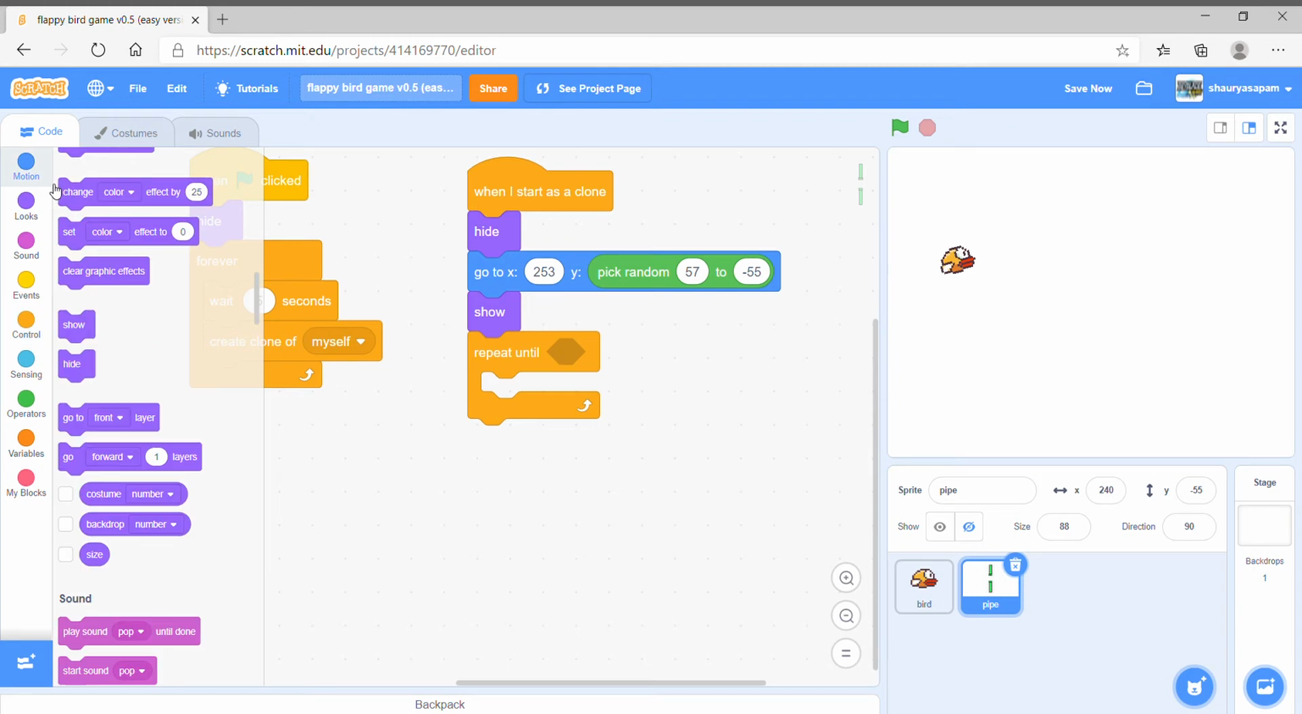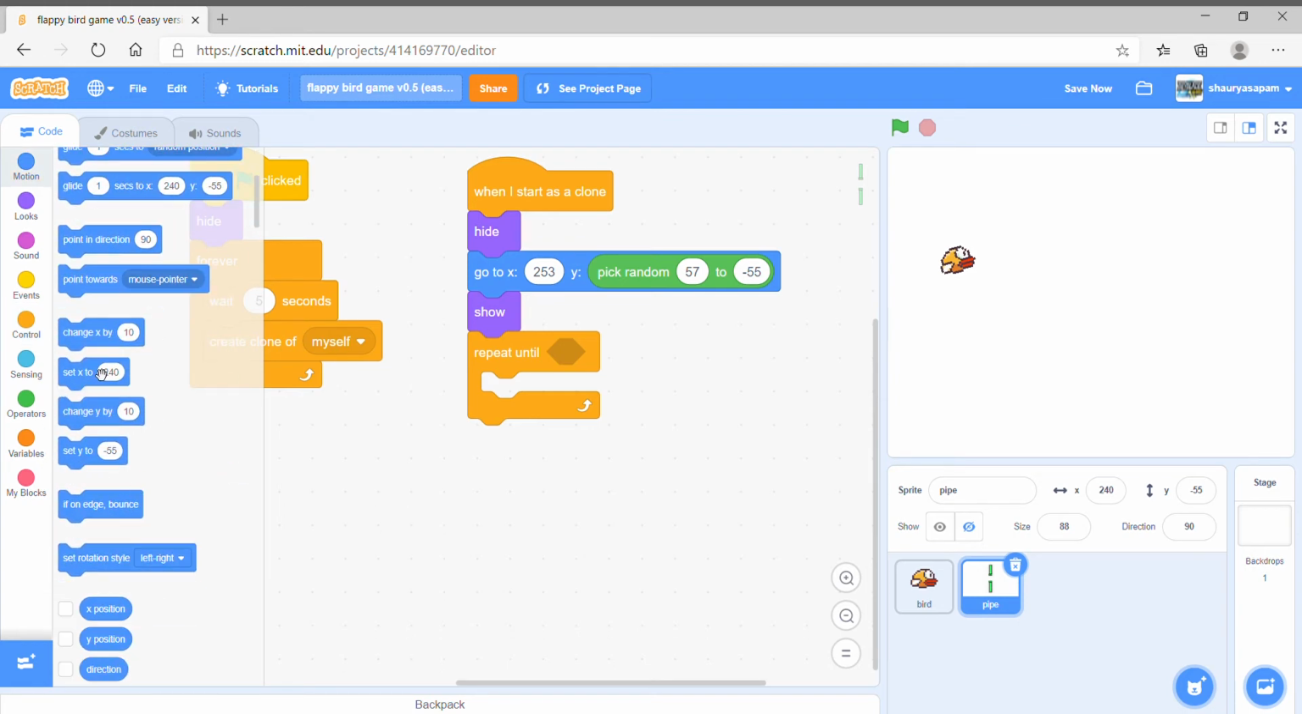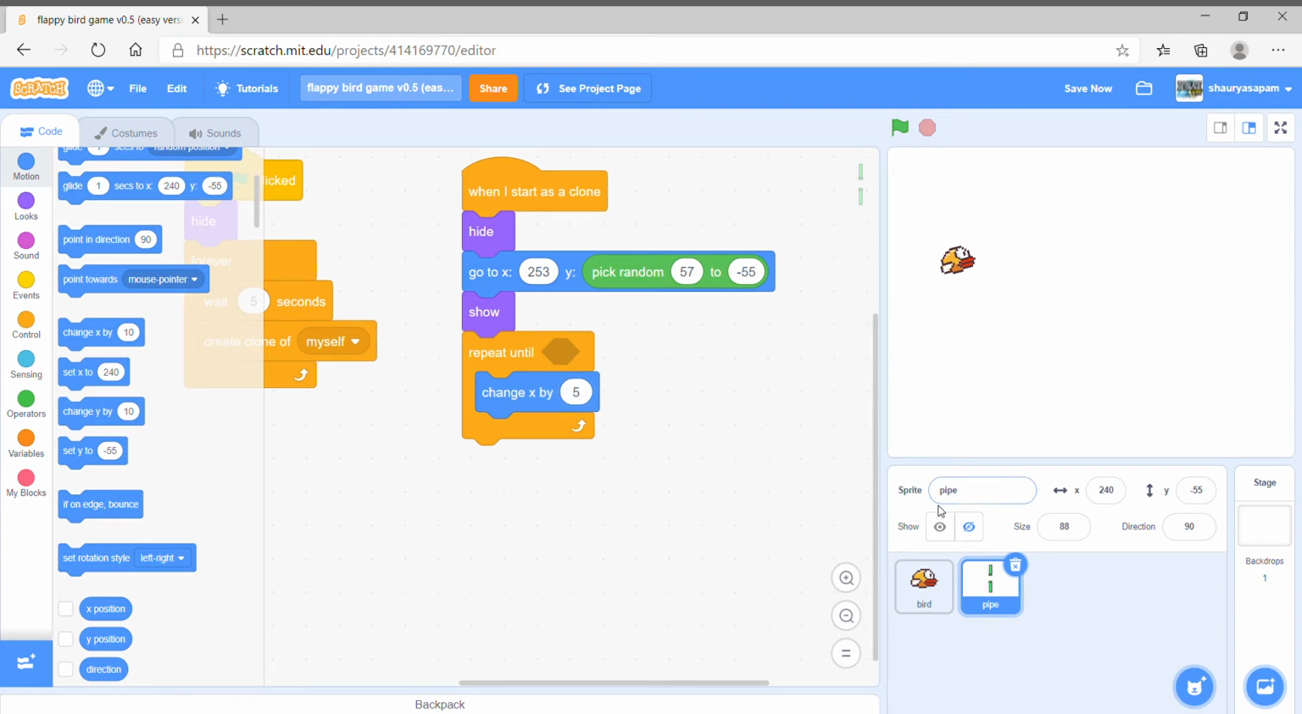So it's going to change its X position by, change X by. You can use a variable so that slowly it will go faster and it will be hard for the person, but I won't be doing that. Okay, let's see how fast X by 10 is. I'll say 5 for now. We can increase that later. Repeat until this thing reaches the very most edge.